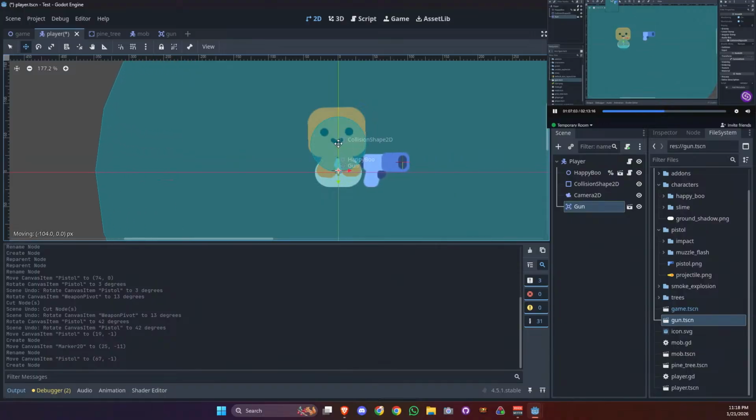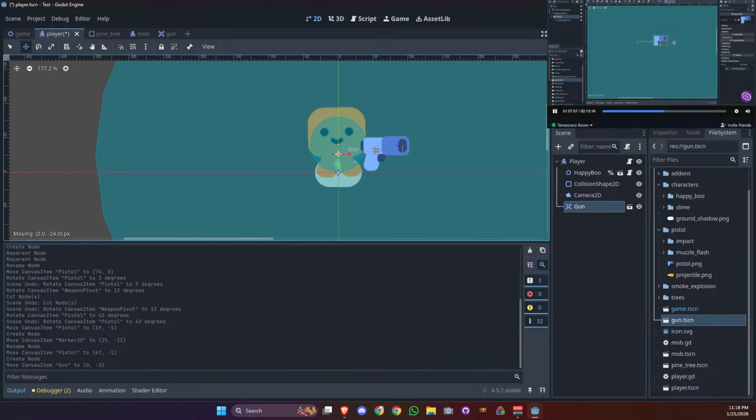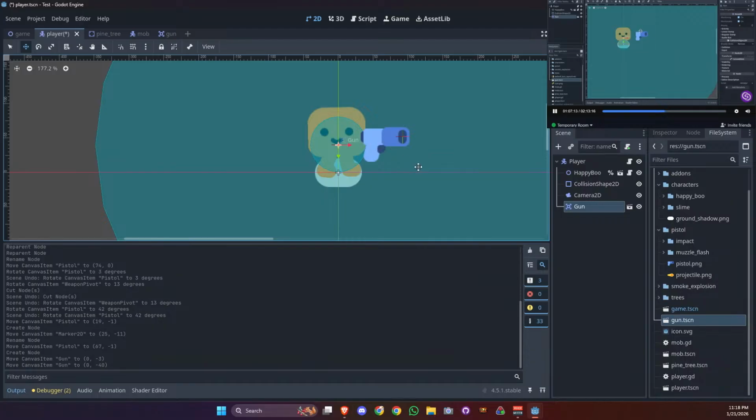Okay, so back to the gun scene, I'm going to select the pistol and move it to the left a bit to be closer to the player, and save. And then when I go back to the player, it's a bit closer to the character, a bit nicer.